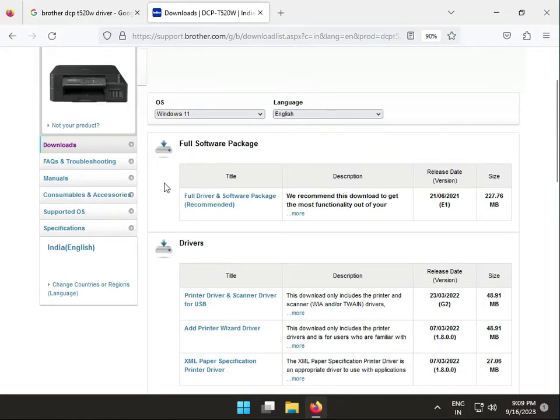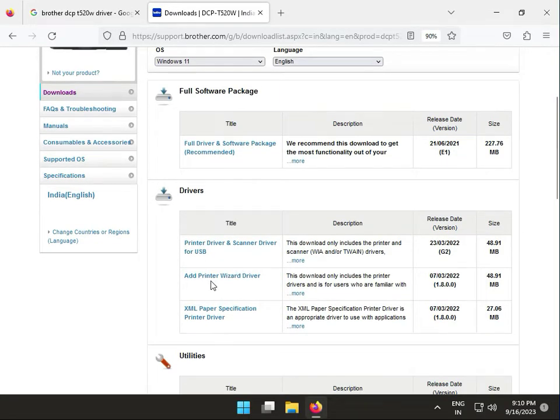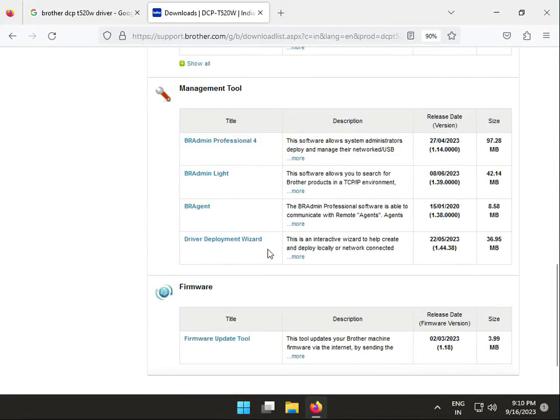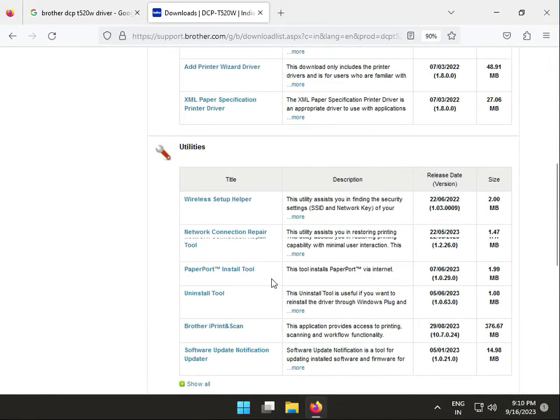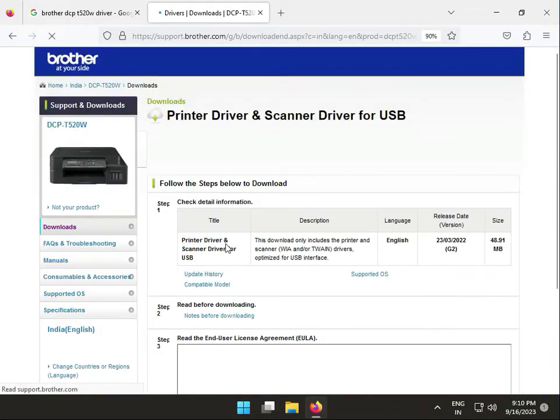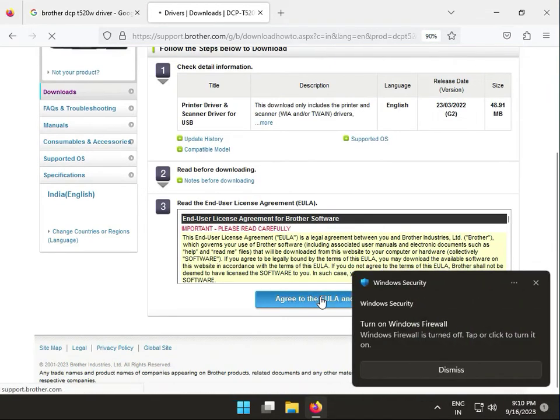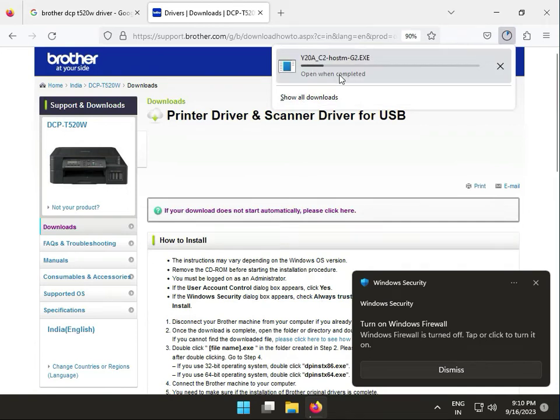So guys, there are two types: this is the full setup with software, the full driver and software package, and this is only for drivers. This is also our printer driver and scanner, with USB. Which you want, you can download from there, and more tools are available, so you have firmware update and like this. Okay, I want only the simple one, so click this, then scroll down and hold. Now this is downloading.